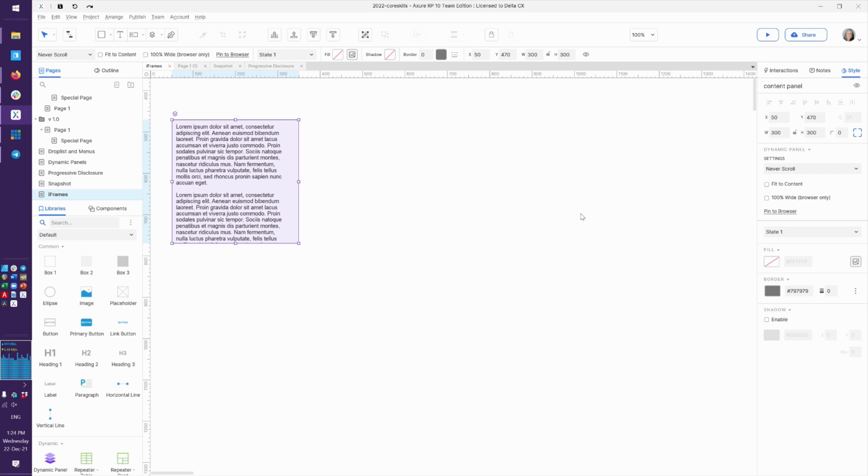Now, when you click on a dynamic panel and you come over to style, we've looked at fit to content, we've looked at fit to browser, pin to browser. I've got a video later that will talk about 100% wide. That'll be in the pinning panels lesson, but we didn't look at scrolling. So never scroll, of course, means your dynamic panel has no scroll bars, which will be most of the dynamic panels you build. You can also say scroll as needed, where Axure will add left or right scroll bars and up or down scroll bars if it sees you having more content than the space of the locked panel size. Or you can just say only scroll vertical or only scroll horizontal.